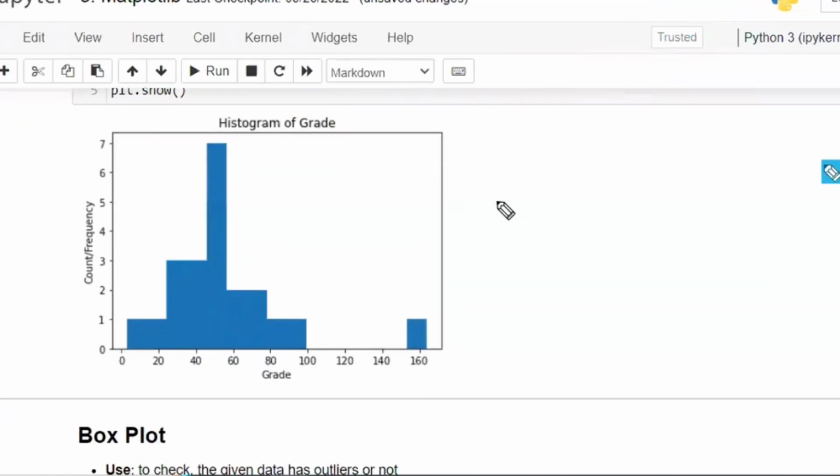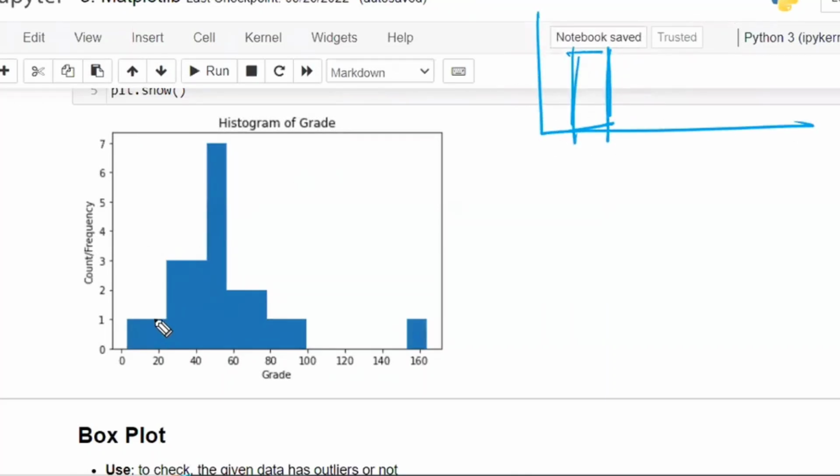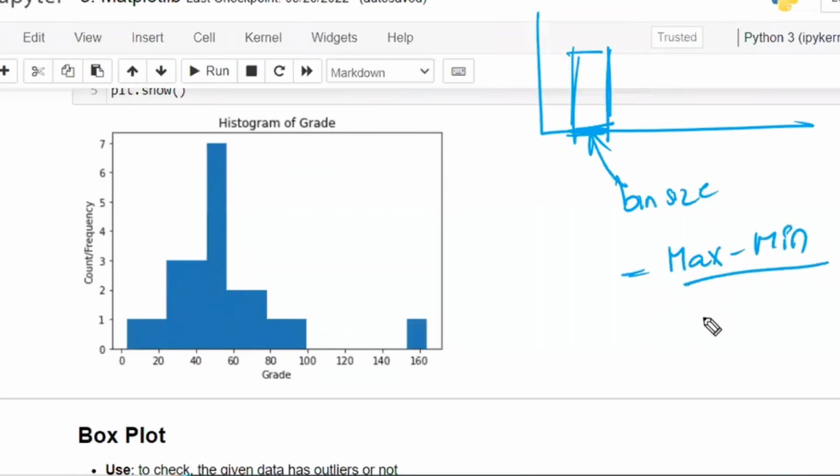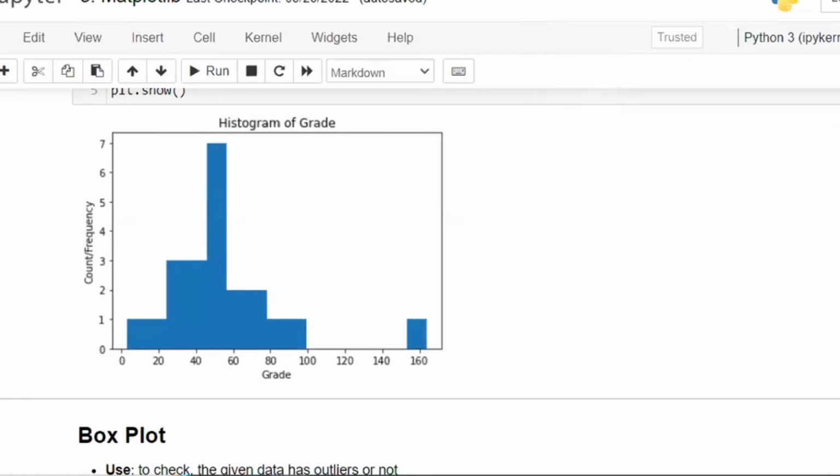Now each bar is called the bin size. The bin height is with respect to frequency, which I can't change. How does this bin size depend on things? Bin size is equal to the maximum minus the minimum value in the data set divided by the number of bins. For example, let us take it like this.